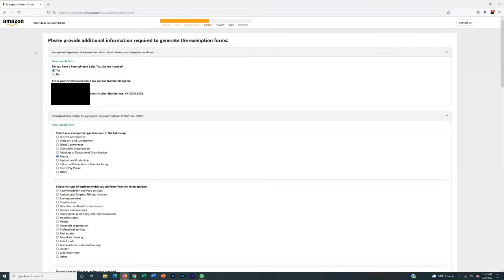Now is where you're going to fill out your specific form. The very first one right here is Pennsylvania. I'm not sure if that's because my resale certificate is in Pennsylvania, or if that's just because Pennsylvania specifically needs a Rev 1220. I believe it's because of Pennsylvania, because when I do it on eBay, they always ask for this specific form for Pennsylvania as well. So if you don't have a business formed in PA, then uncheck Pennsylvania.